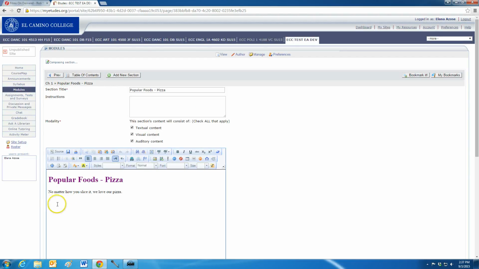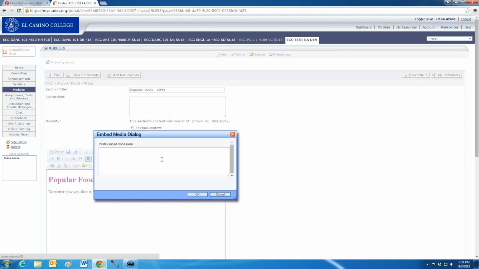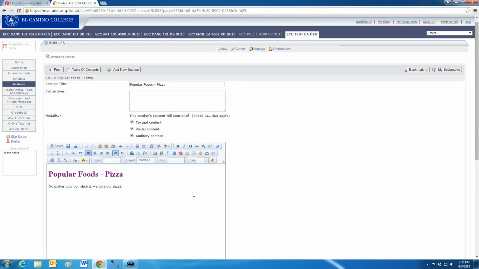appear. I'm going to click on the icon for embed media. It's the icon that looks like a film strip. And I click inside this box to get my cursor to appear again, and I press Ctrl V to paste in the code. Now, normally, what you would do is you would press OK, and the iframe would appear, but that didn't happen, so we need to change a few things.